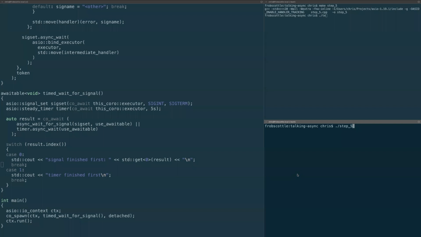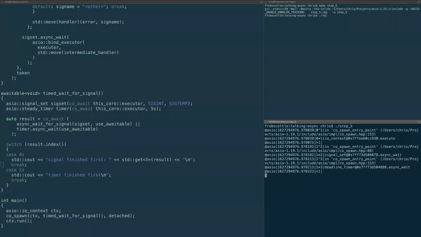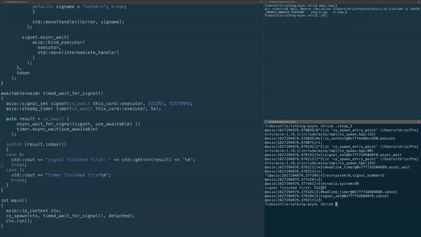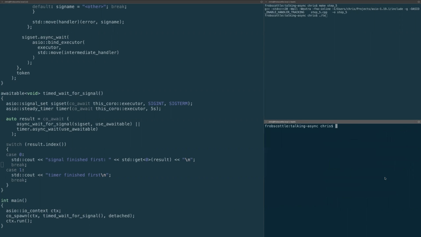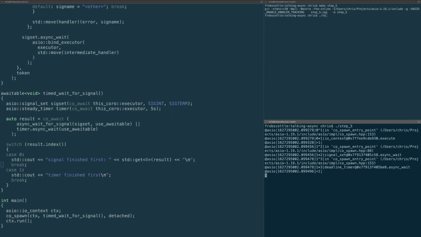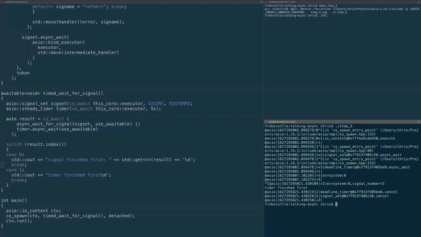So if I run it first and I just do a Control-C, then it's finished pretty quickly, and you can see it's printed out the name of the signal there as SIGINT. And so now I'm going to run it again, and this time I am not going to press Control-C. We wait 5 seconds. Okay, so you can see from that output there that the timer has finished, but our program's still running, and that's because it's unable to cancel the wait on the signal set. And as you can see, as soon as I did the Control-C, that actually triggered it to finish, and you can see it's printed timer finished first there.